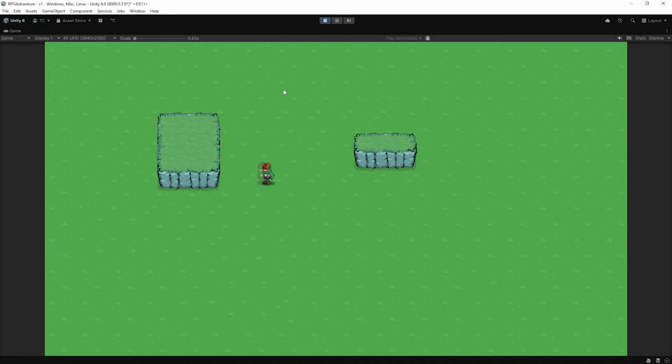When we hit play, it looks great. The hill gives the world more depth and variation. But there's a small problem. Our player can walk right over the hill, as if it's just part of the ground. Let's fix that by adding collision to the hill layer.